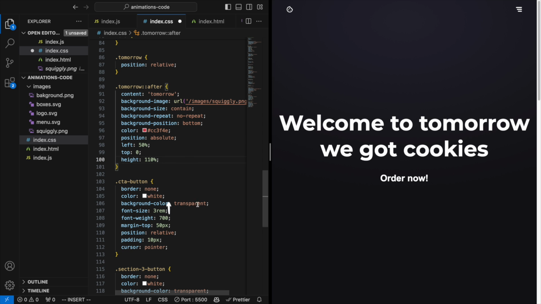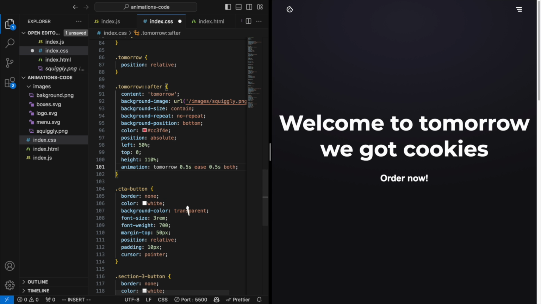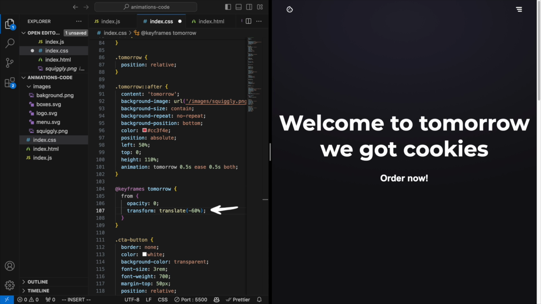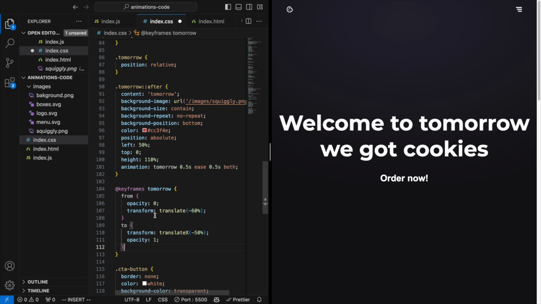Let's call the animation tomorrow and make it half a second long. Wait for half a second to let the user load the page before starting the animation. For the keyframes, let's start with 0 in opacity and give it a translate of -60%. The animation should end with a translate property centering our content and giving it an opacity of 1. Save it and nice!